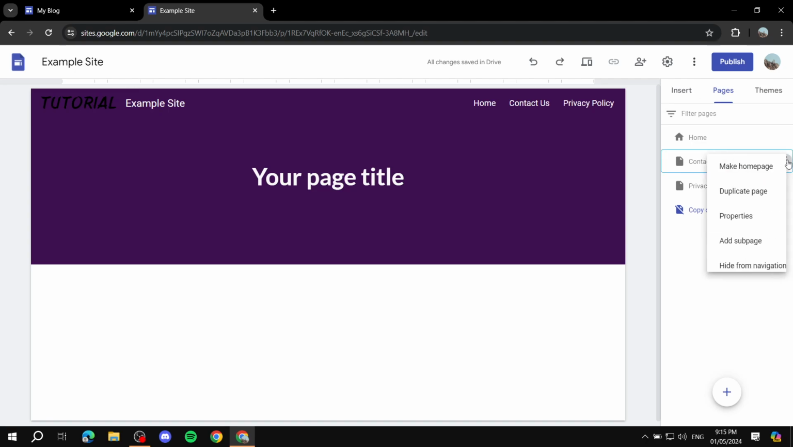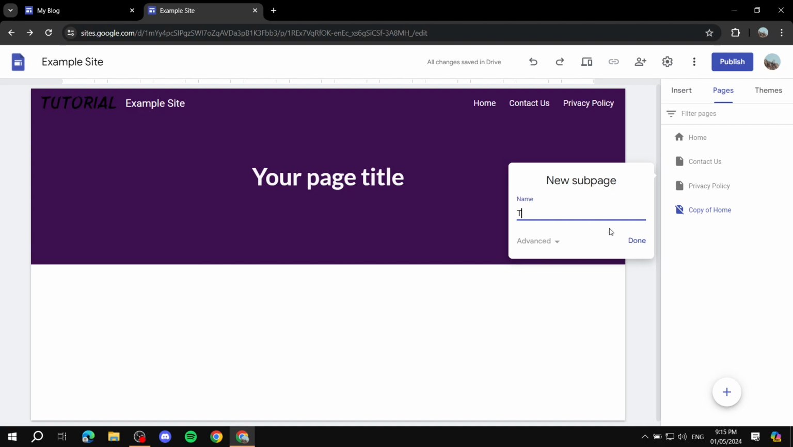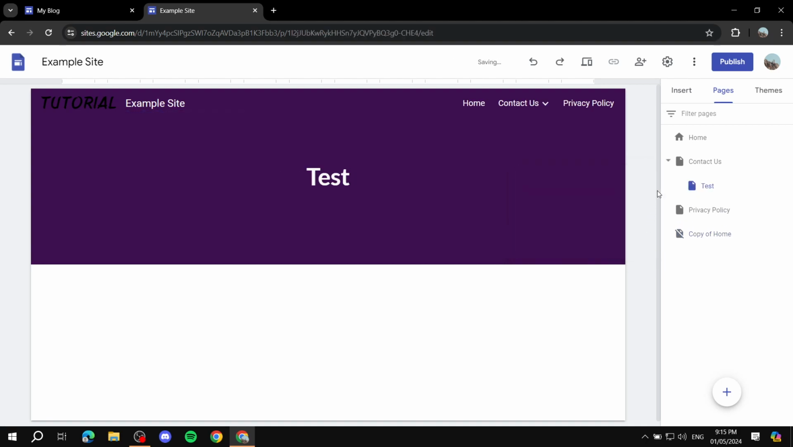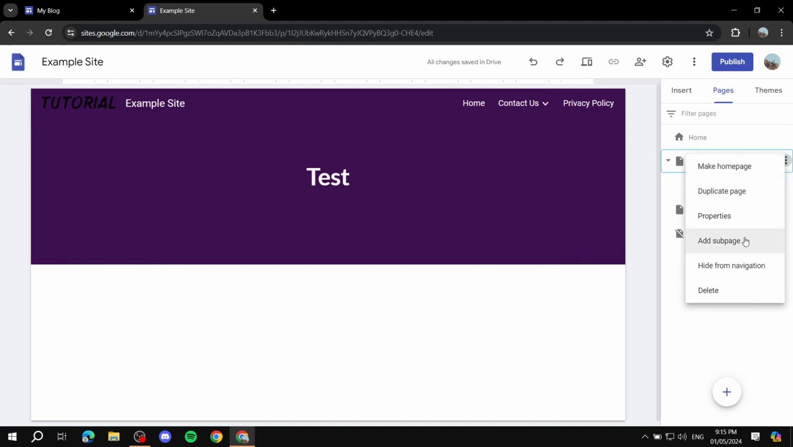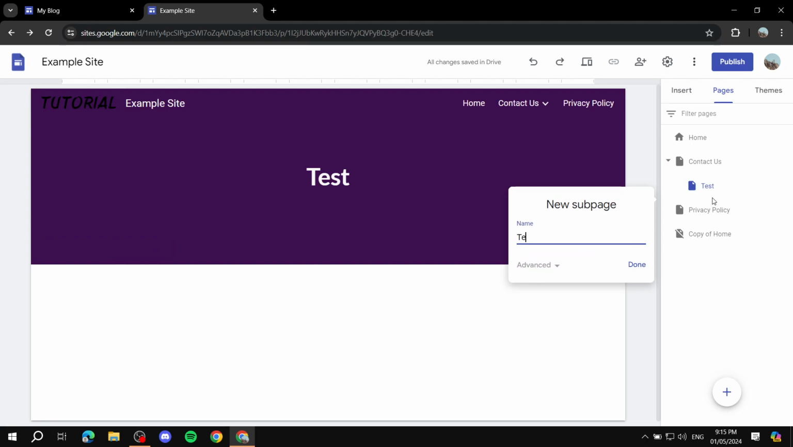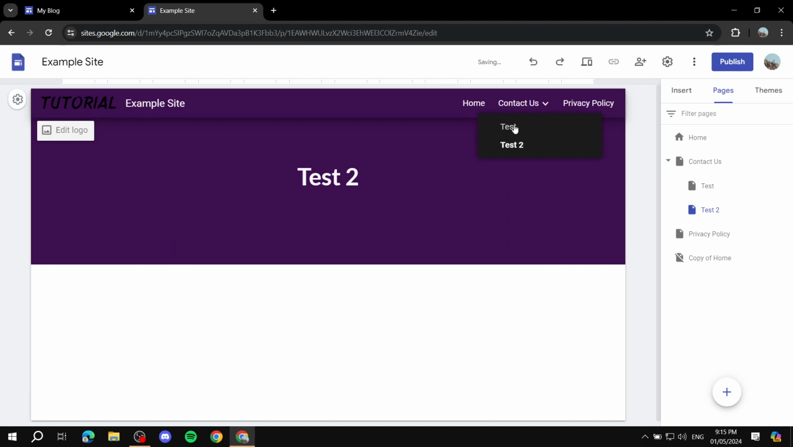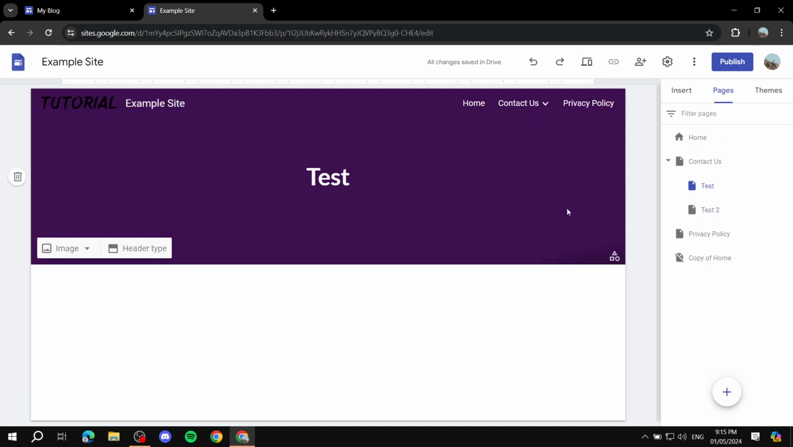Now, if you click on the 3 dots, you can also go ahead and add a sub page. So we can just create this one, for example, and now you can see we have a sub page, and this way we can create drop down menus. So this is pretty much how to create drop down menus. We can create another one by clicking on here, add sub page, and we just do test 2, click on done, and we now have two different sub pages within the contact us, and this is going to create a drop down.